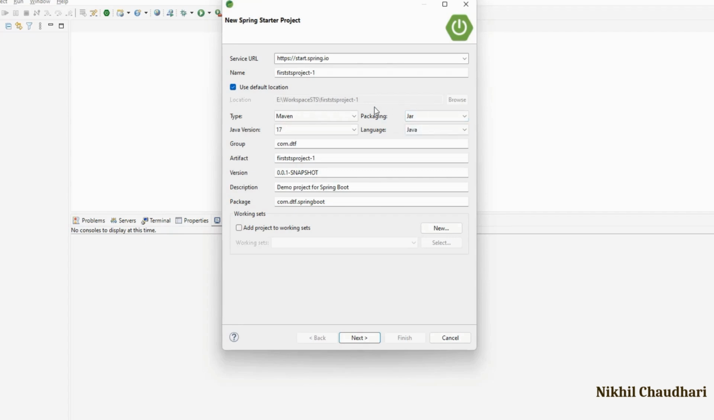Then on which Java version you want to build this project. Different Java versions will be shown in the drop down. Currently I am going with Java version 17. If you want to go with the latest, then you can select a different Java version. Just make sure that version is installed in your system and it's compatible. If it's not compatible, you will get different errors.